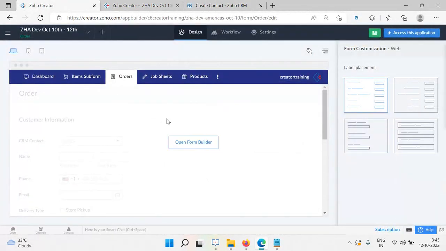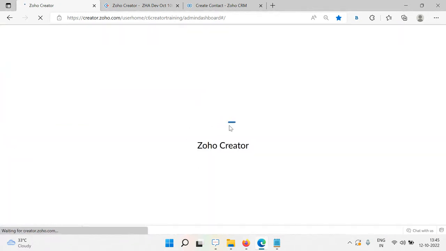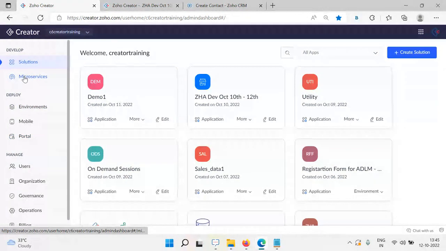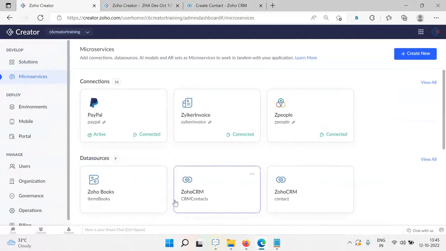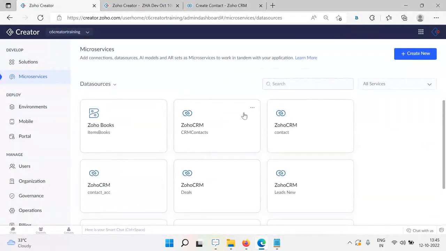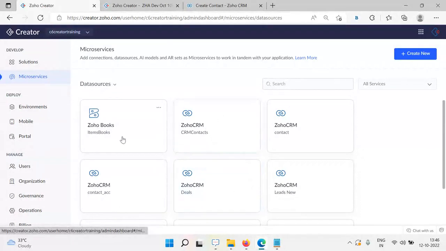So there's one more thing. Now that we've established this, there is a place where I can see all the integrations that I've established. I just want to go back to the dashboard of Zoho Creator here. And to the left side, you see something called microservices, right? So here you will see the data sources. This is going to show you the list of data sources that you've integrated with. So we've just done the integration with CRM contacts, right?